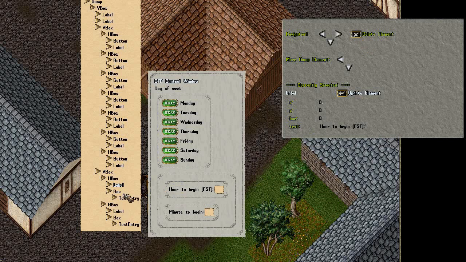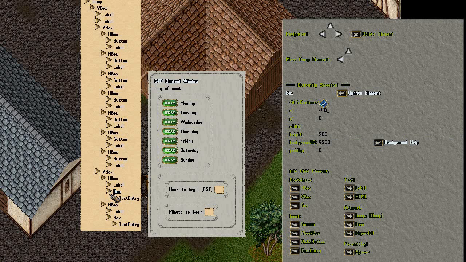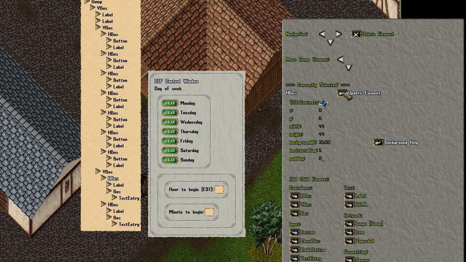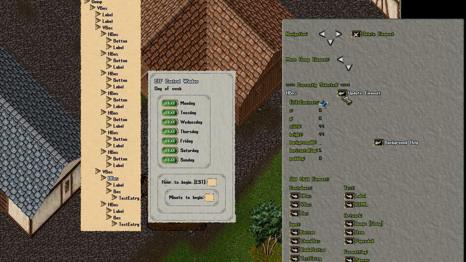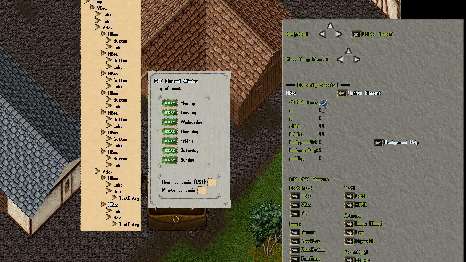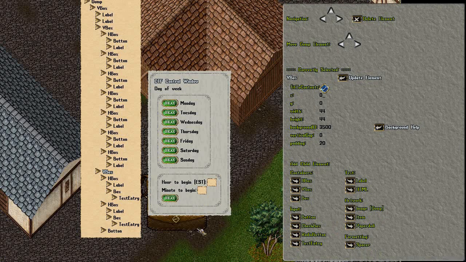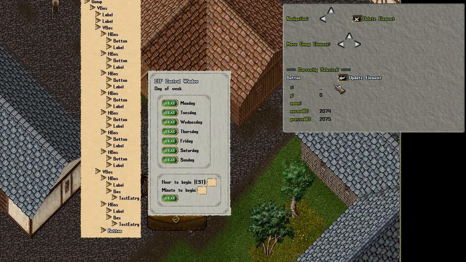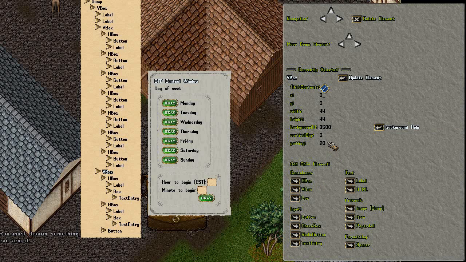I'll delete that. I'll remove the padding from these HBoxes, as well as the background from them. We don't need a background. Excuse me. Now we're gonna add a button to this. Basically, why don't I go ahead and move that button over? And let's make the VBox a vertical gap of 4.